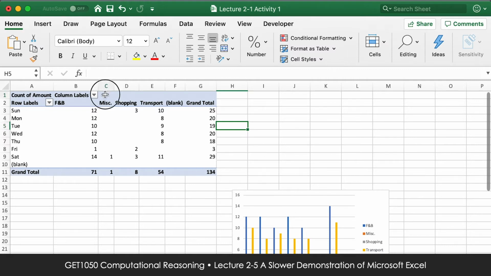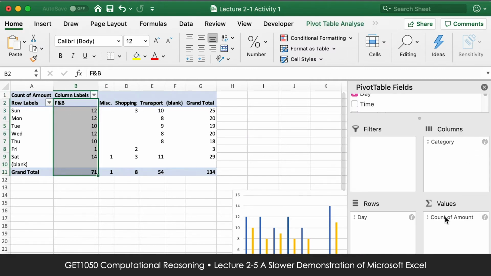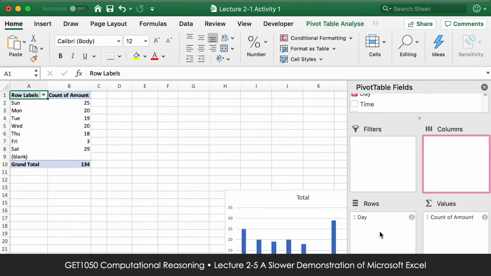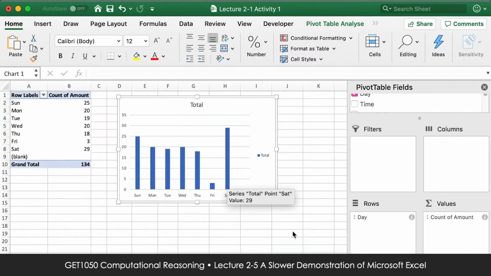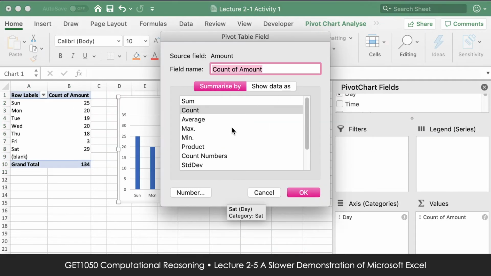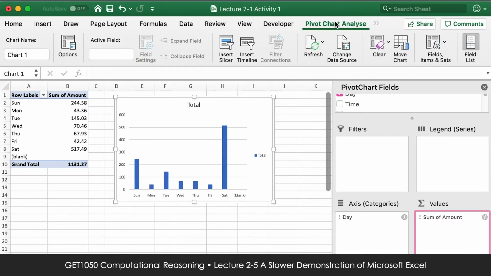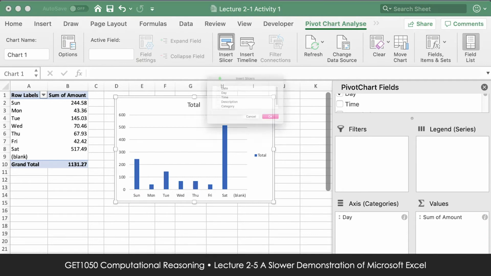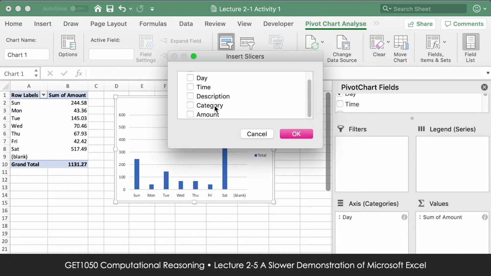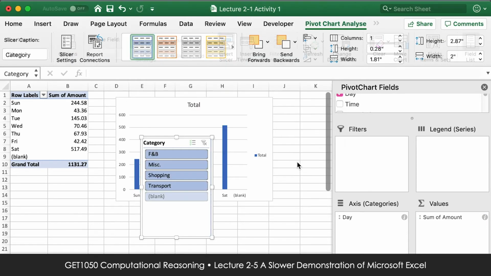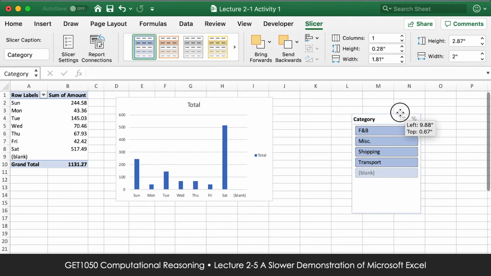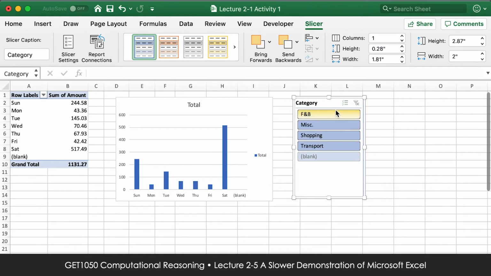Let's see, what other things can I do? Now let's say I don't want to do category. I can just look at this. Let's say I want to look at the total expenditure by day. Now there's this other function I can use. It's called insert slicer. Now let's go by category. This will allow me to easily slice and see the breakdown of expenditure. So this is the total expenditure.